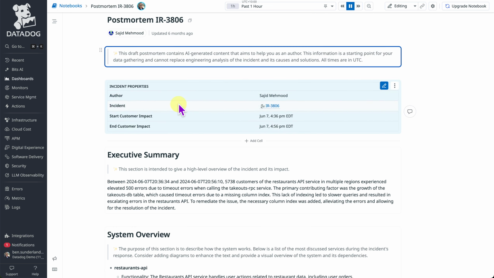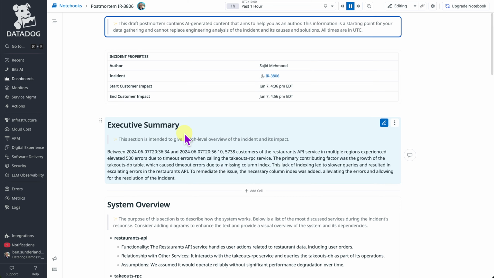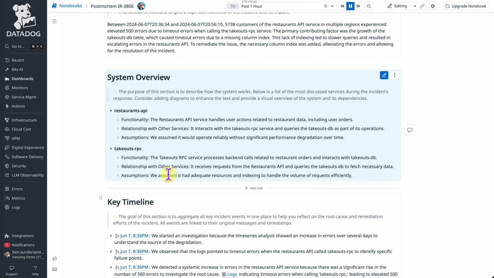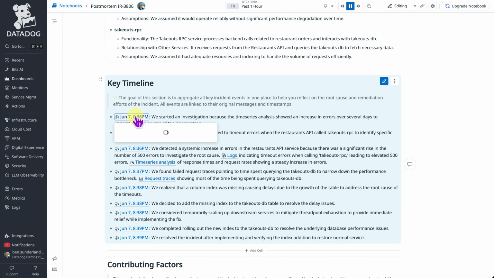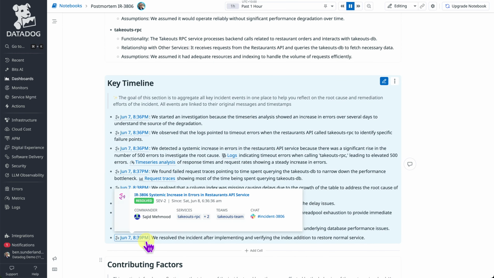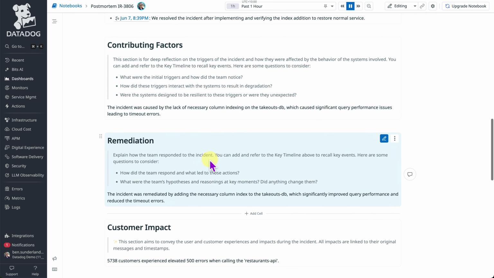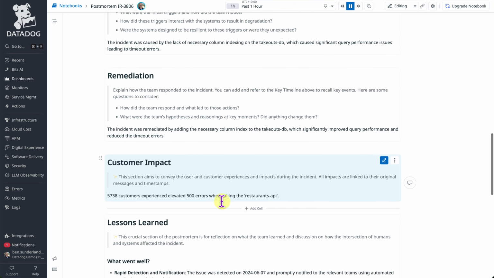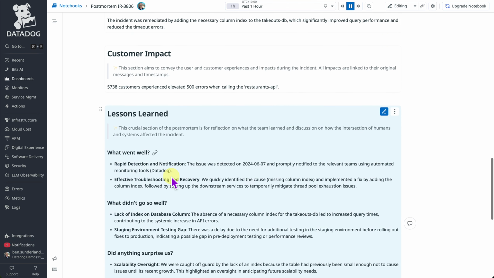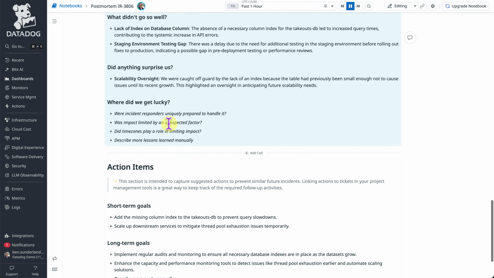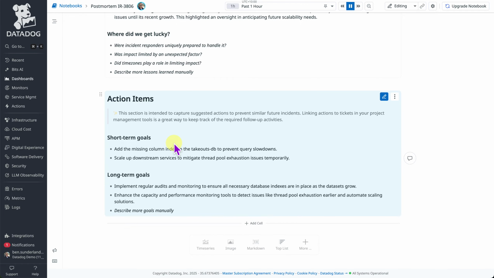And you can see a whole bunch of data points around what was done, an exec summary, the key services that were involved, a key timeline about what happened, when the investigation started, and when it was resolved. And then you've got all the key factors that contributed to the issue, how we actually resolved the issue in the end, which was the database index, what the customer impact was, what lessons we learned, so maybe we can improve in the future, and then what are the action items to follow up.